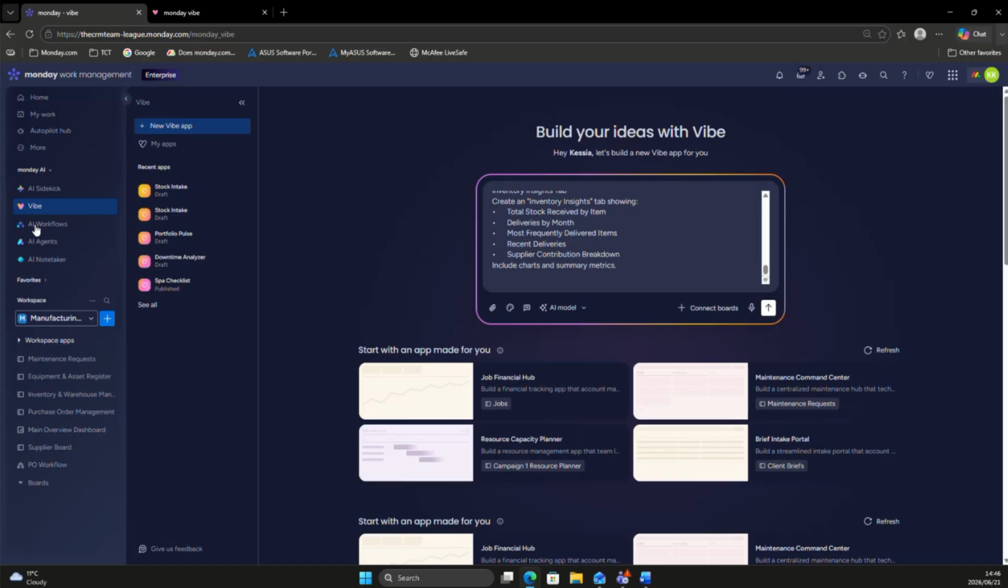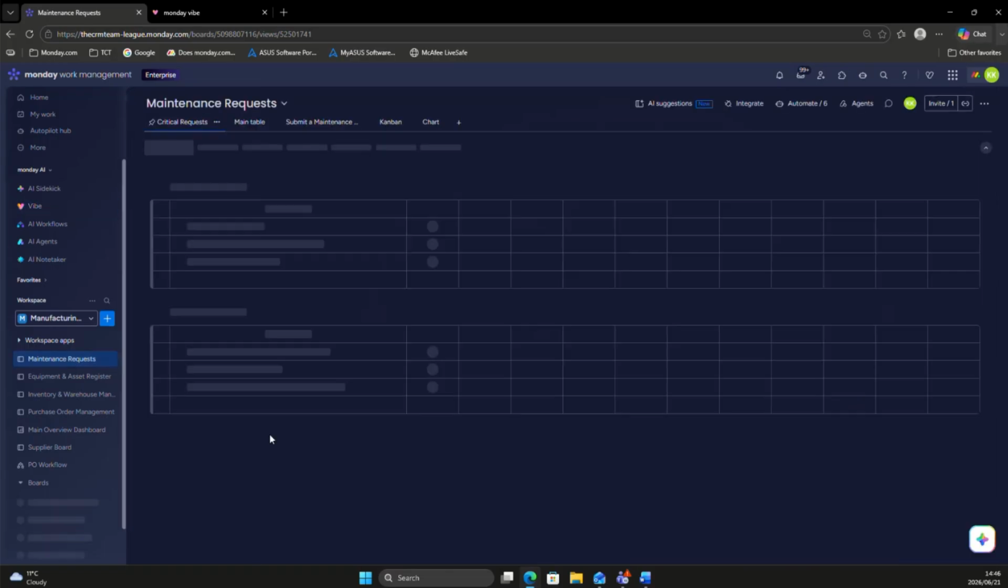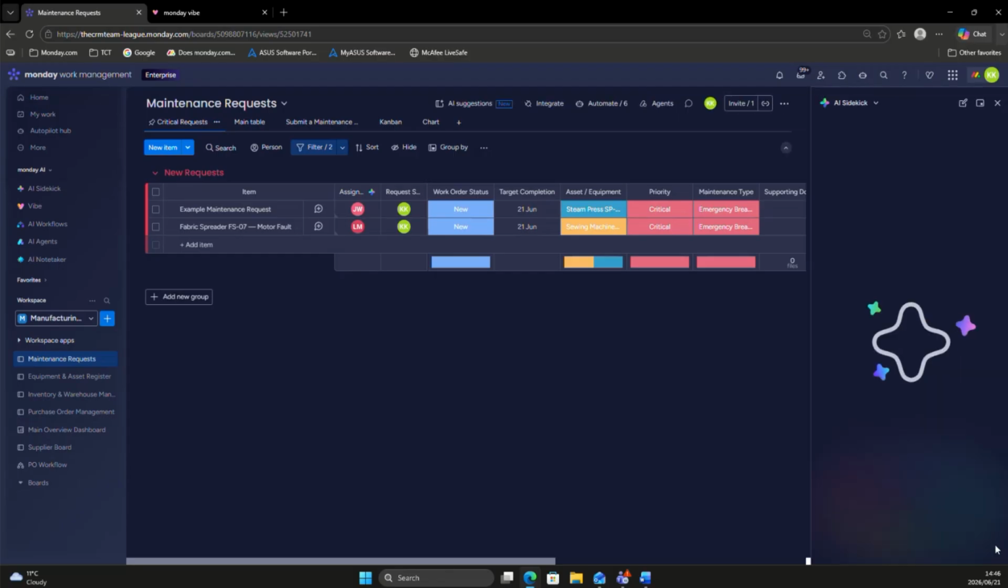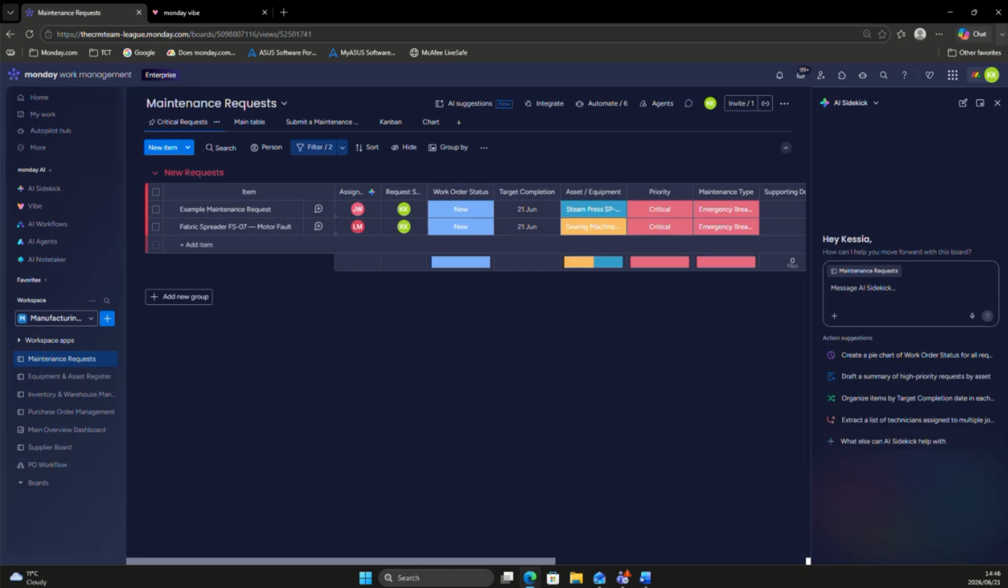So Monday Sidekick, you can access via this tab over here, or you can access it directly from any board that you're in. It's this little colorful star on the bottom right-hand corner. If we click on that, it opens up a little chat. Basically, Monday Sidekick is your Monday assistant. It acts as a personal AI assistant that's embedded in your monday.com workspace. It's a context-aware digital assistant that has been designed to streamline your work and automate your tasks.